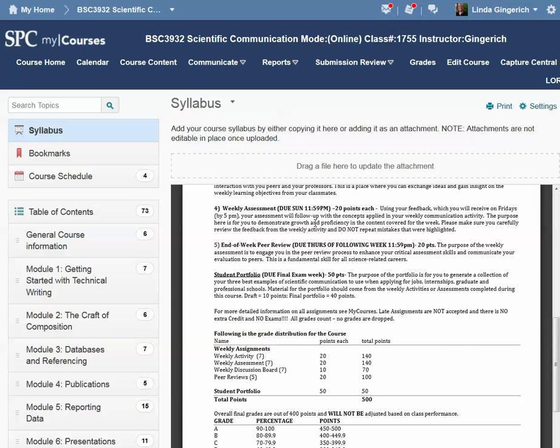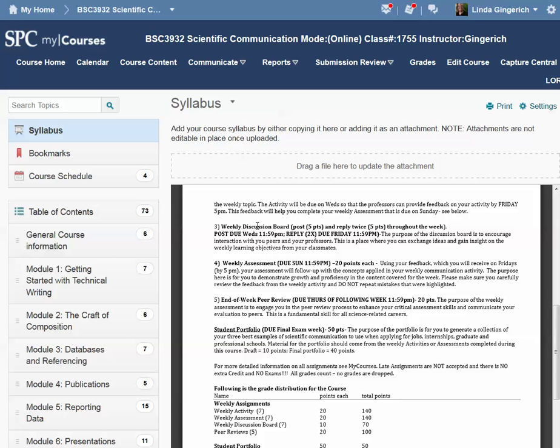You will also have a weekly assessment, which is due on Sunday. So what will happen is, in your weekly activity that you submit to me by Wednesday, I will send you feedback by Friday at 5 o'clock. Using that feedback, you will then do the assessment. And so the assessment is looking for you to apply corrections that were given to you from your Wednesday assignment. So your weekly assessment is due on Sundays, and they were 20 points each. So you have a reading, an activity, a discussion board, and an assessment.